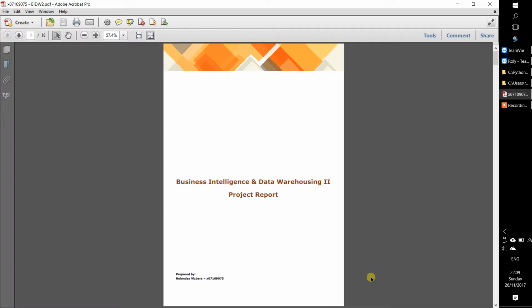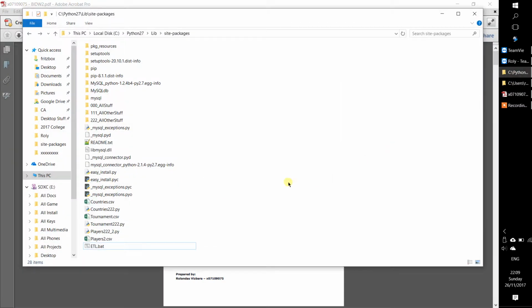So after I had the Excel spreadsheet, the next step was to transfer it onto the database, and for that I chose Python. I have 3 scripts: players, countries, and tournament. And the way it works, I'll just open up one to show you.